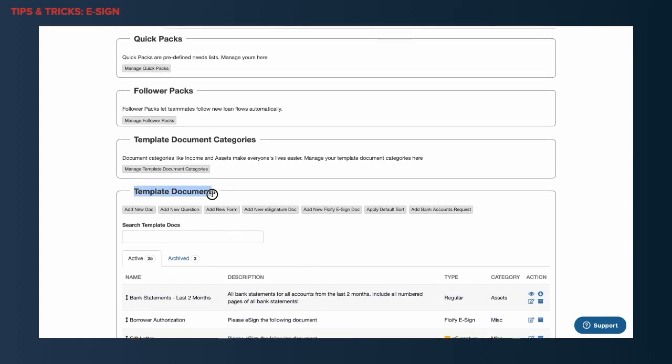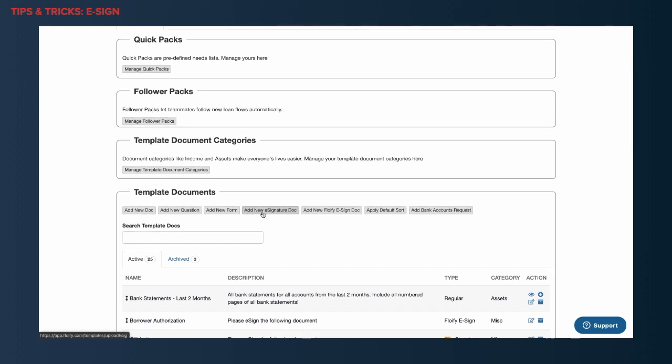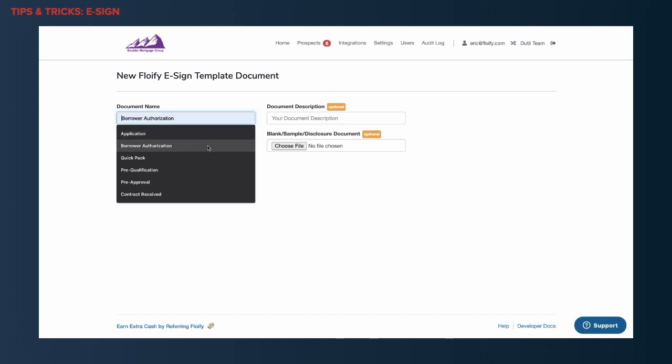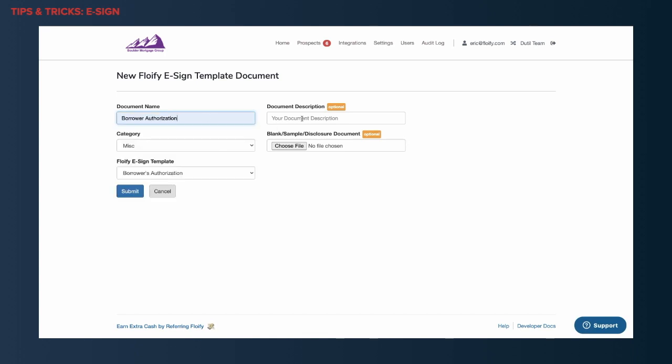Now, how you add the document: once you create your template in Floify eSign, you're going to click Add New eSign Doc right here to put it into your template docs and Floify eSign doc for DocuSign. So once I'm ready, this is for the Floify eSign. I can go ahead and put my document name that I want to be added to the templates. I can pick a category if I have one.